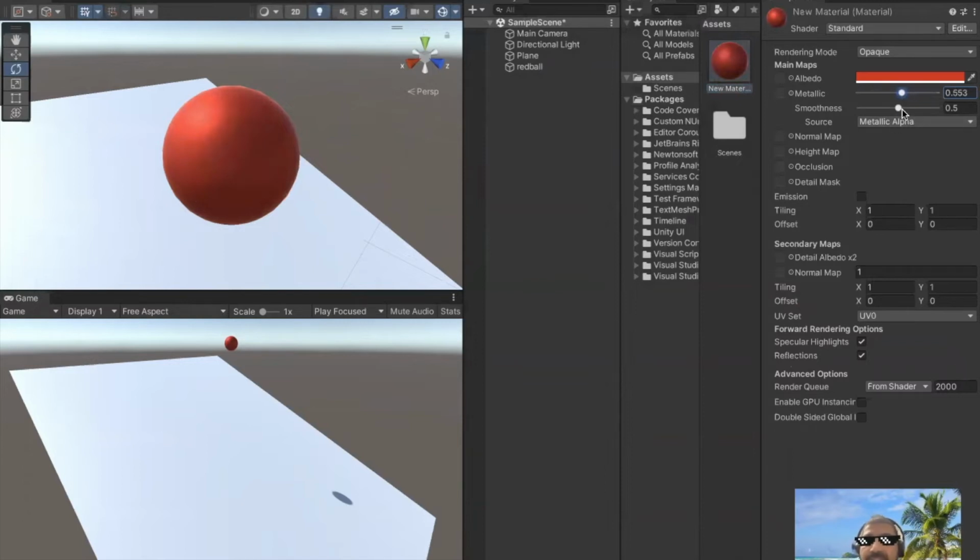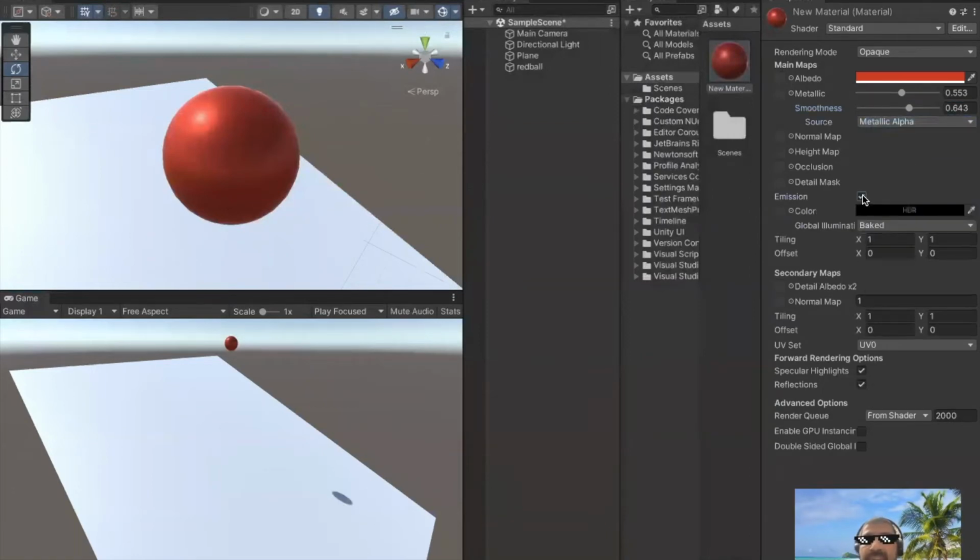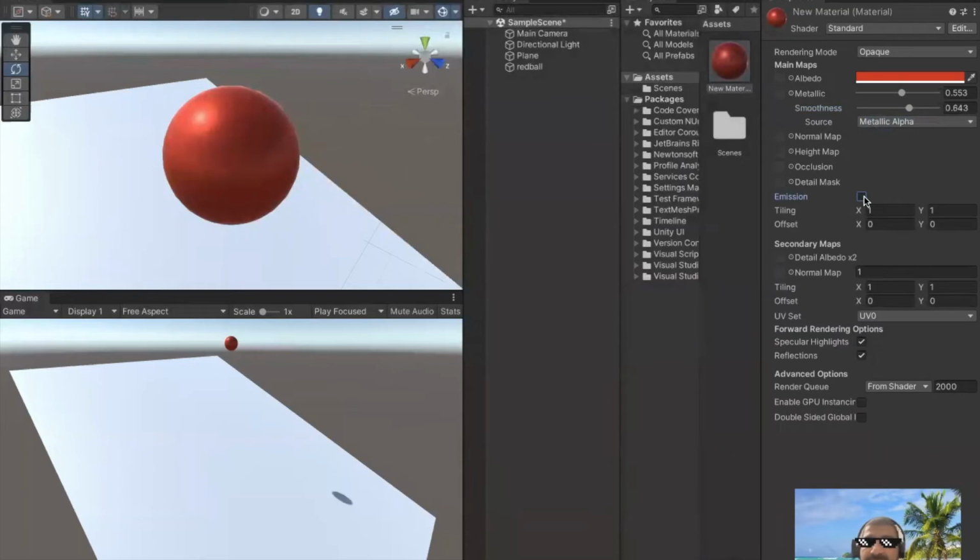In the same way, if I want to increase the smoothness, I can make it super smooth. Now look here, how shiny it is. I can change so many other things also. I can put emissions. Generally, when you put emissions, what happens? It starts emitting the color, right?